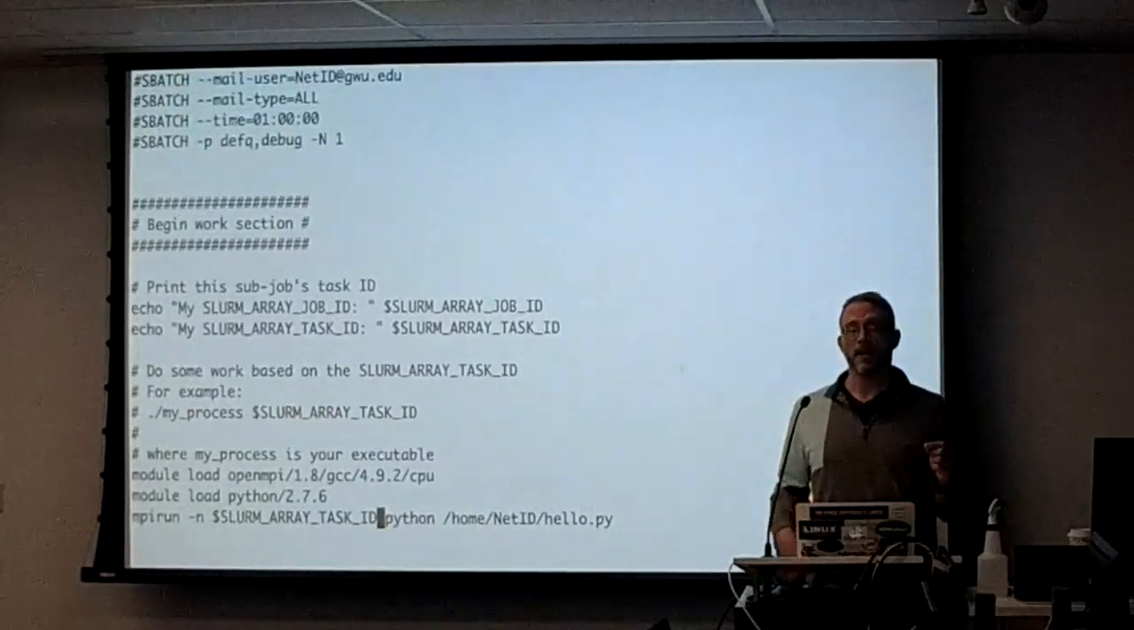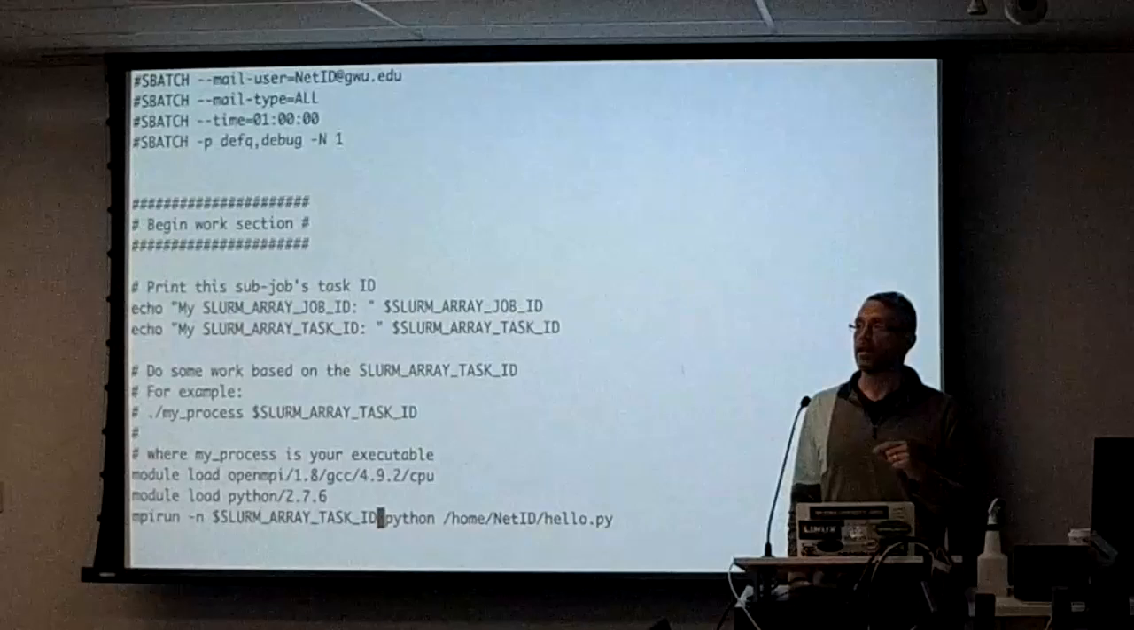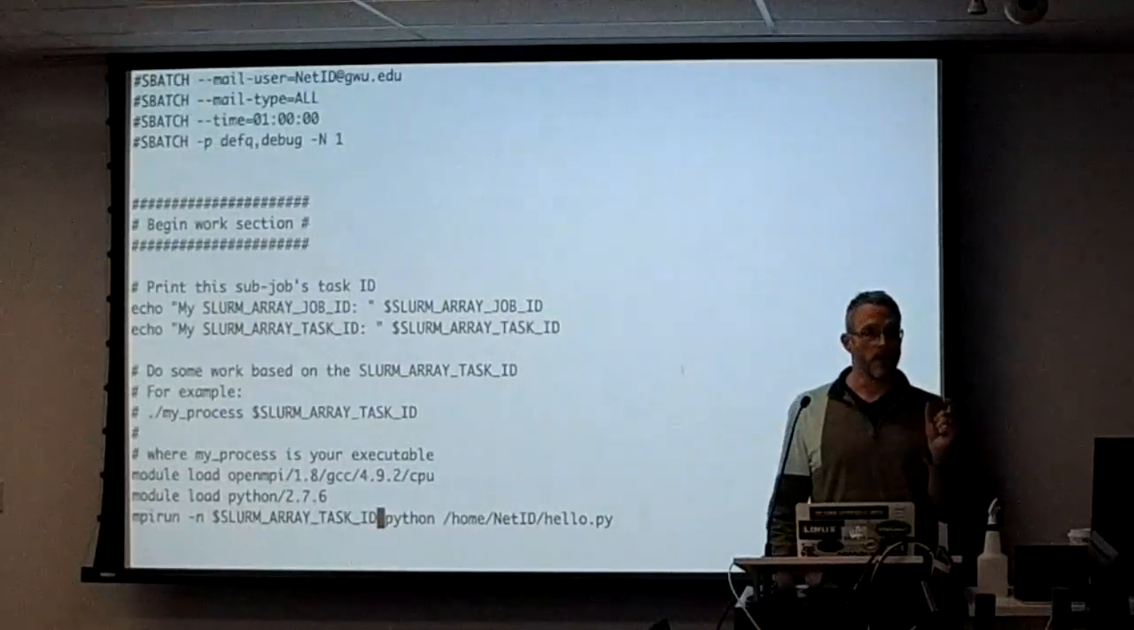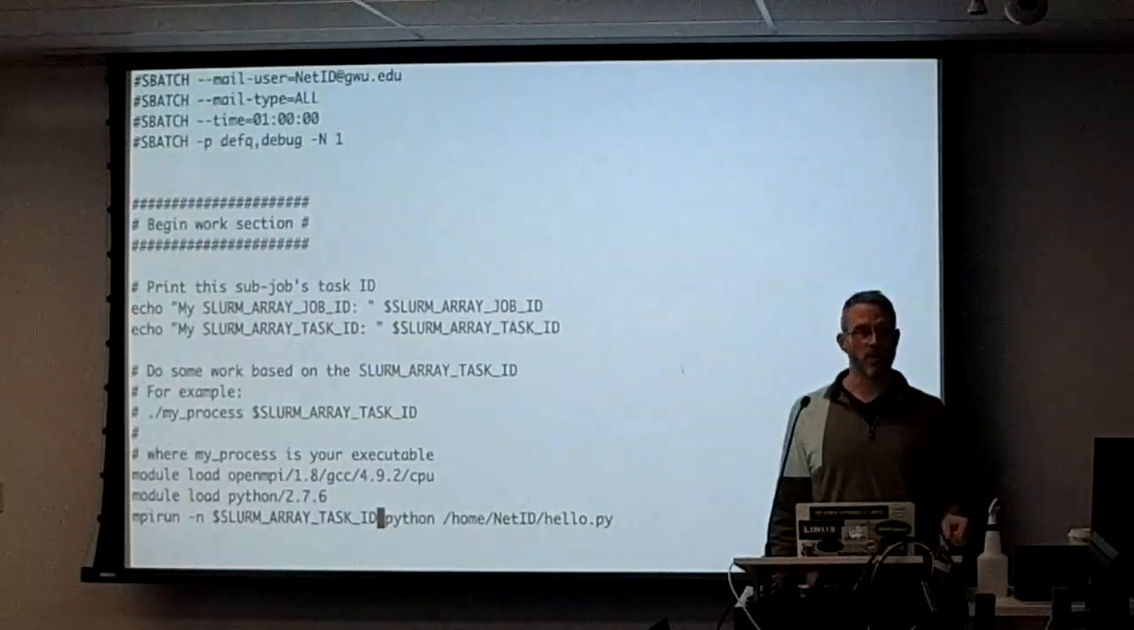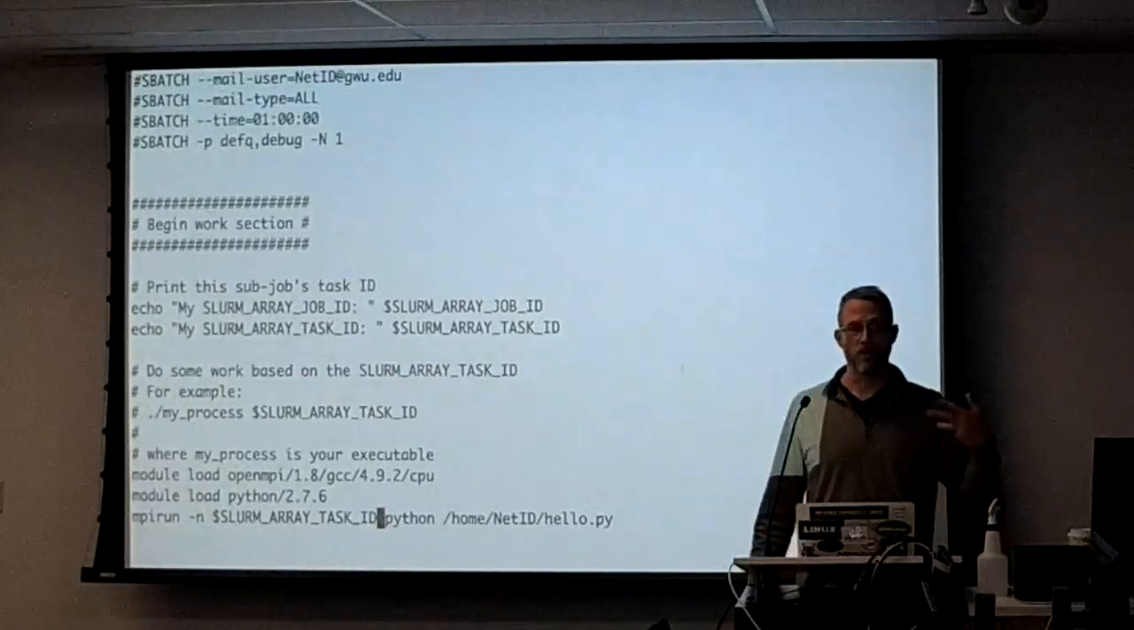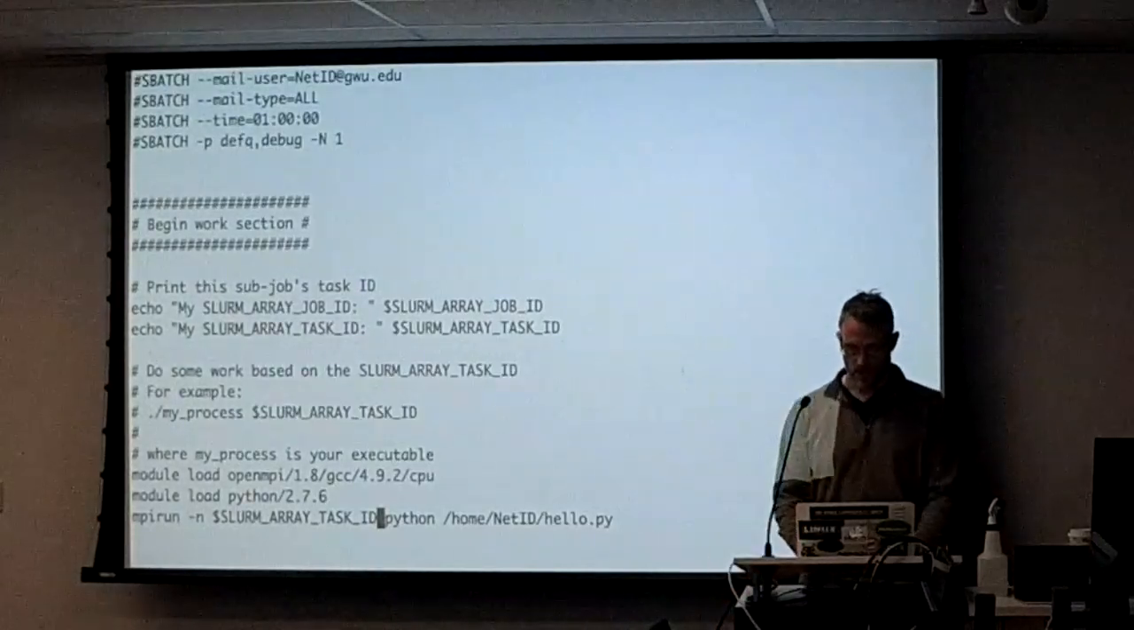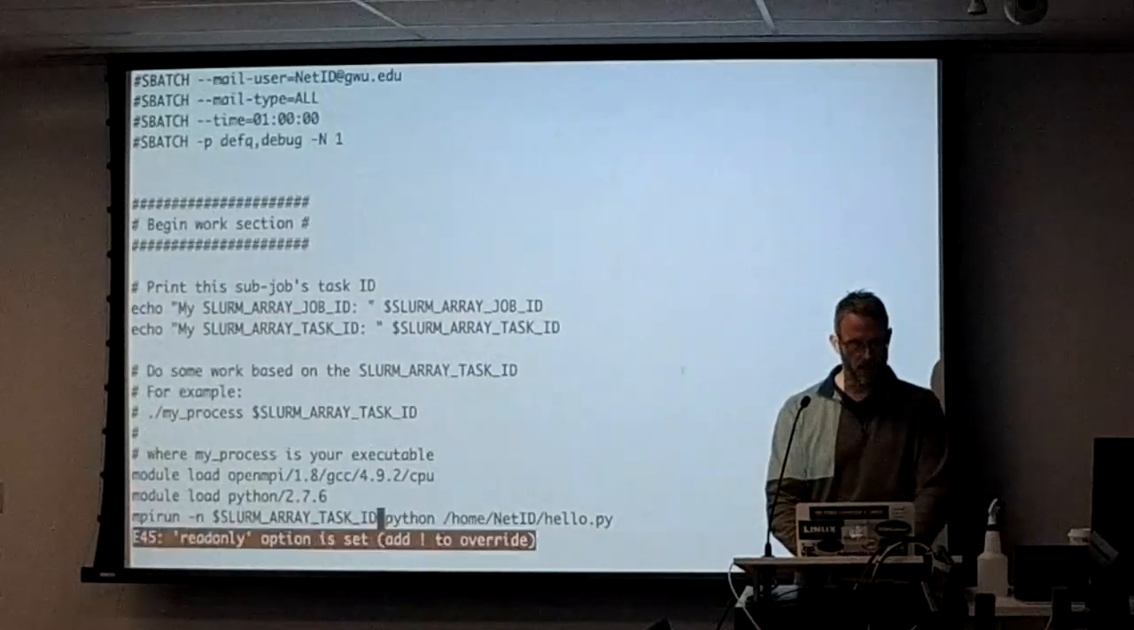So what we should see is 3 jobs. The first job is run with 1 MPI process, the second job is run with 2 MPI processes, the third job is run with 3 MPI processes. So let's go ahead and give that a run.